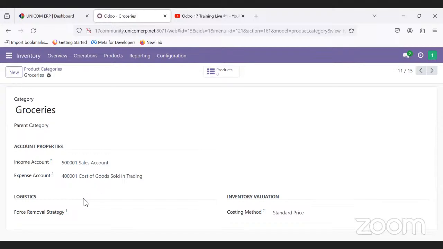Okay. Next, there is a Logistics tab under which you can select the force removal strategy. This is the removal strategy that is available at various source locations. These are the removal strategies available: first in, first out; last in, first out; closest location; and least packages. You can select the force removal strategy from here.